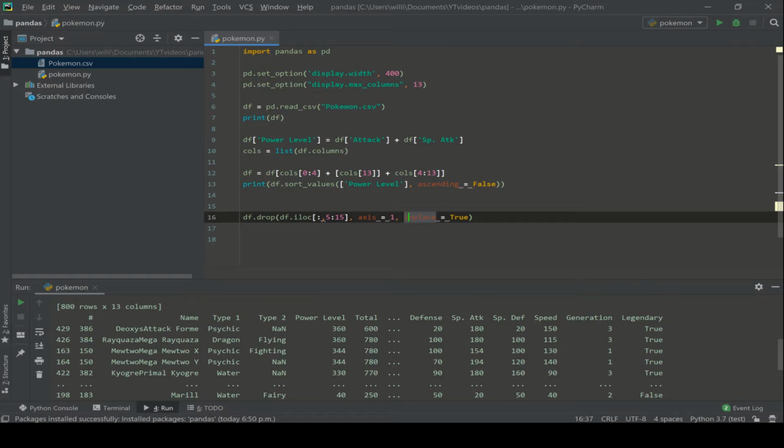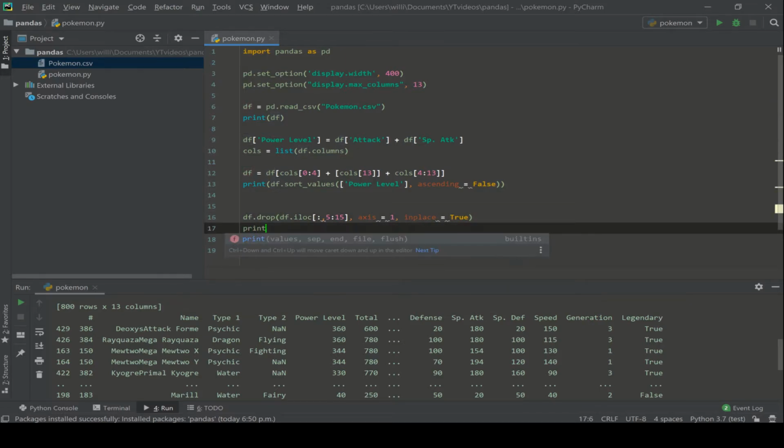Now, what inPlace does, the effect of it, if you set it to true, you won't have to do something like this. Because usually if you just apply this df.drop, it'll drop all of the columns, but it won't actually change the structure of your data frame. This is just like a temporary change. But if you set inPlace equal to true, this will permanently change your data frame. But if it's false, it's just temporary. So since I set it to true, it's permanent.